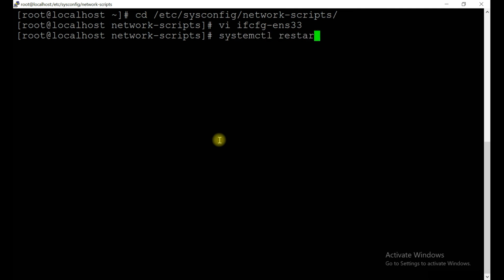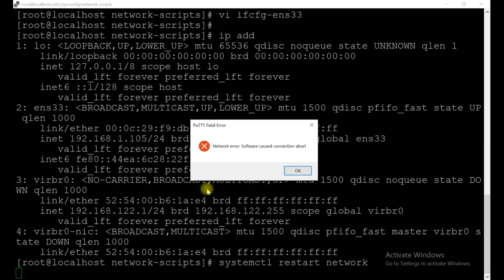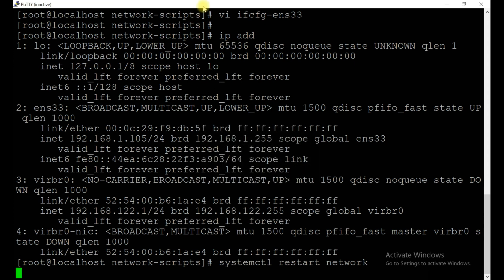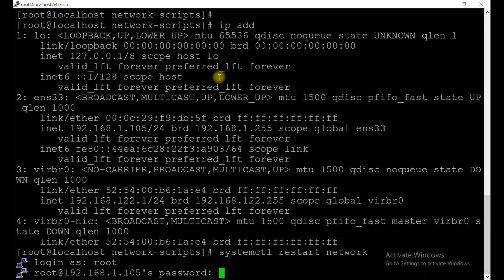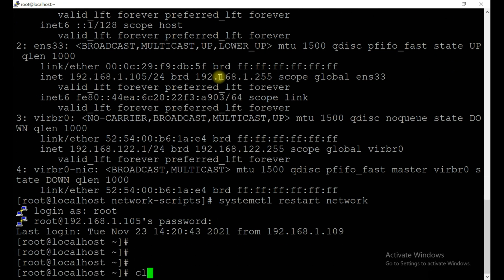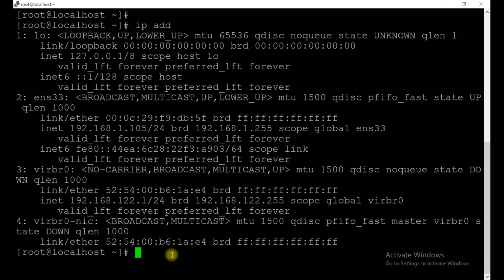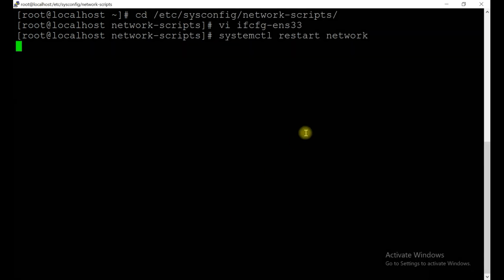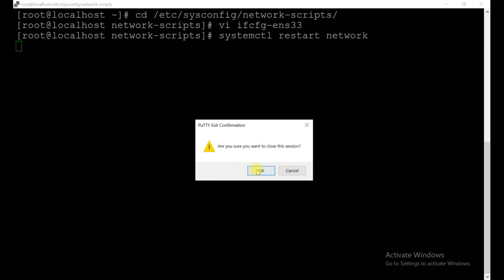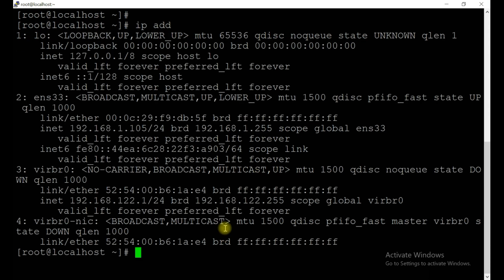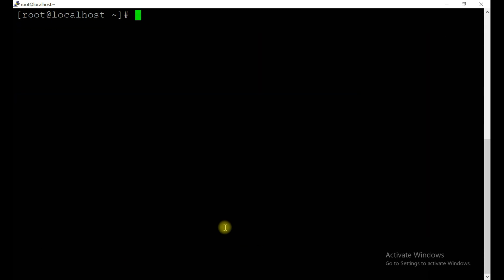systemctl restart network. And the moment you do restart network, your session will go off, and let's see whether you are able to get in again. Yes, you are able to log in because we changed the IP back to the previous IP, which is 105. Okay, let's close this session. So guys, now you understood how you can change the IP address.